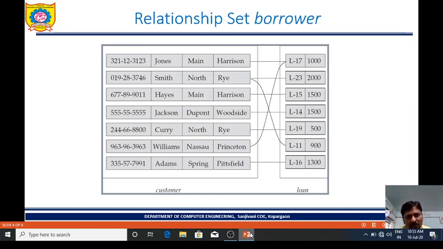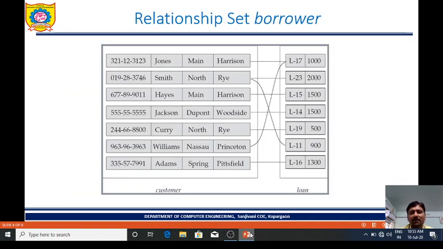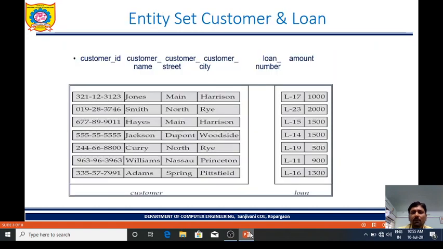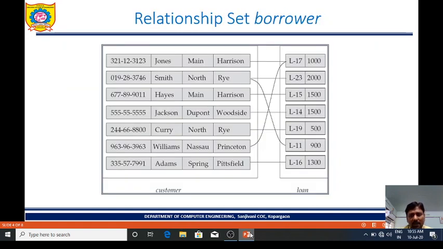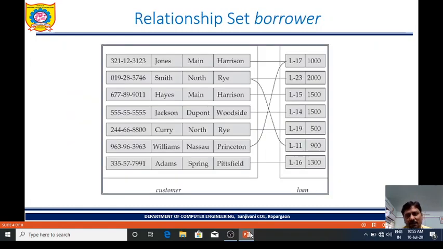L11 is the loan number for Smith, and the loan amount is 900. I repeat, for the customer name Smith, there is a loan number L11, and you can see the loan amount. You can see the loan amount 900.